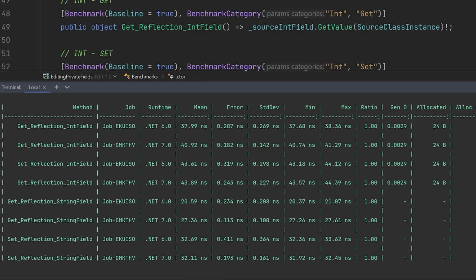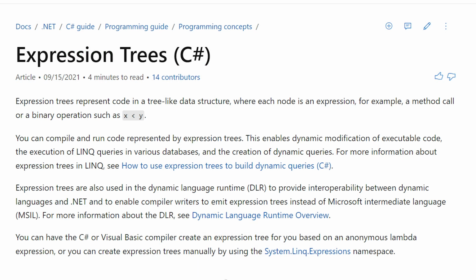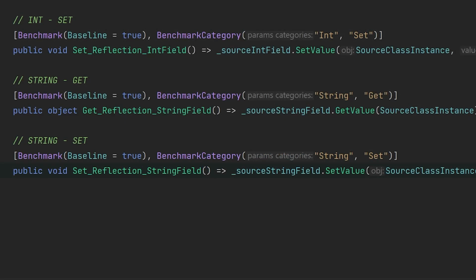So how do expression trees compare? Expression trees have been around for a long time, and are mainly used for metaprogramming scenarios, such as runtime generation of code. When it comes to their use with reflection, they are often overlooked as being complicated and hard to maintain. So let's break down how to create a getter and a setter for a private field using expression trees, starting first with the getter.